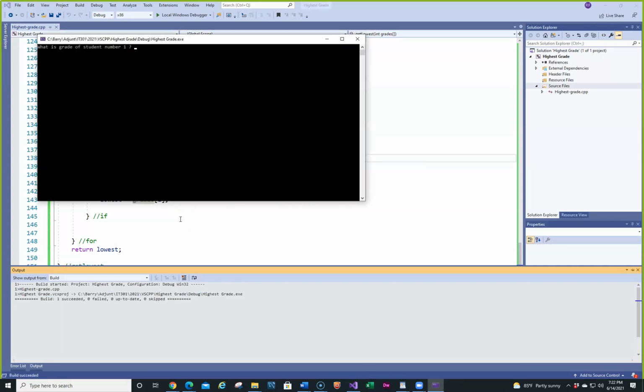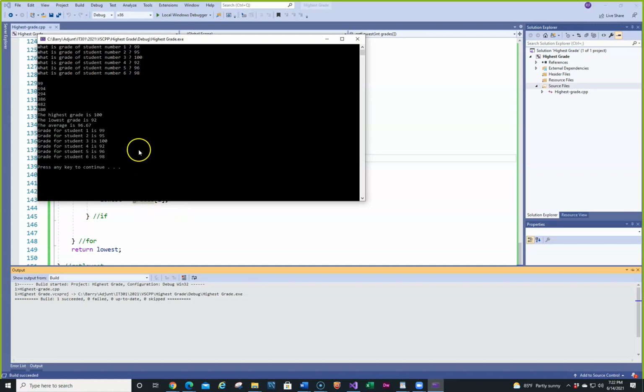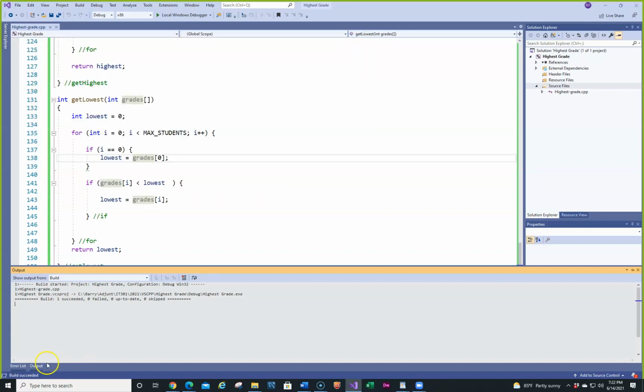So again, let's do 99, 95, then we'll do 100, 92, 96, and 98. So if we did this right, the lowest should be 92 and the highest should be 100. And the highest grade is 100 and the lowest is 92. So that takes care of that.